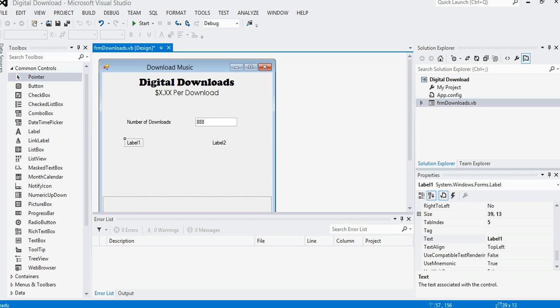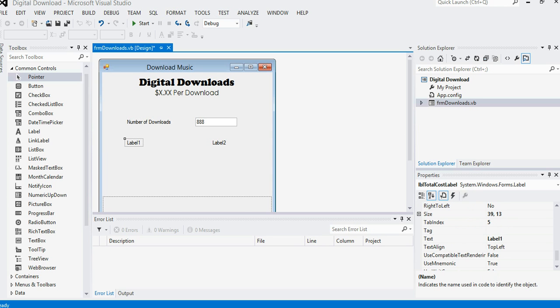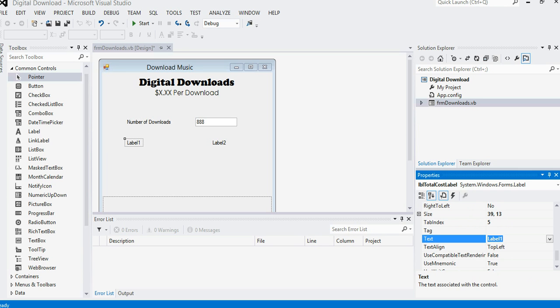Okay, so we're going to rename this one. This is going to be label total cost label. The reason we're putting the label there is because we're going to have a total cost, another label that's just going to be total cost. Okay, then we're going to change the text property to, what is the text property for this one? Total cost of downloads. Okay, so our name is label total cost label, and our text is total cost of downloads.